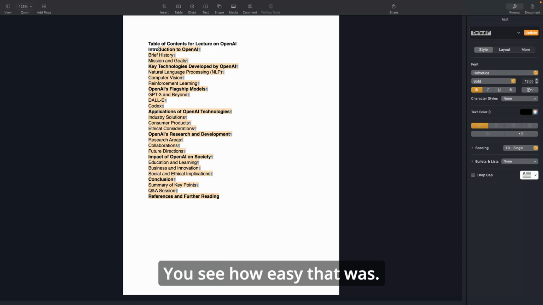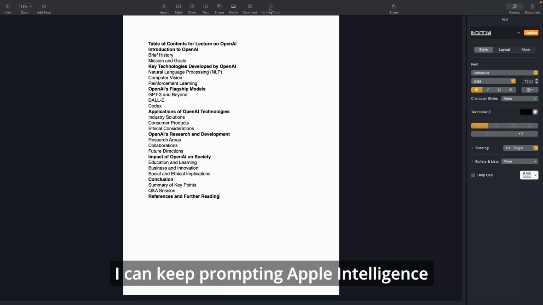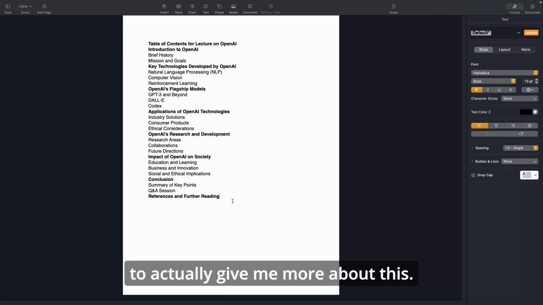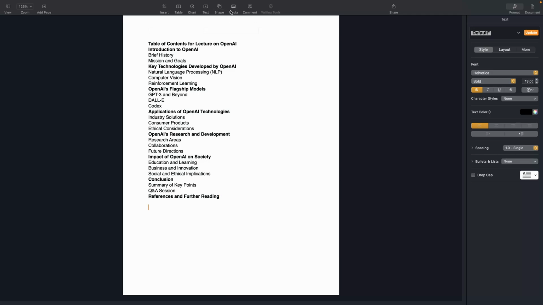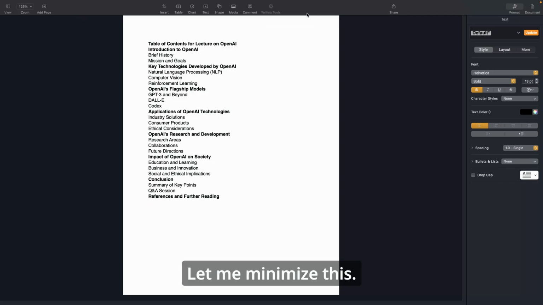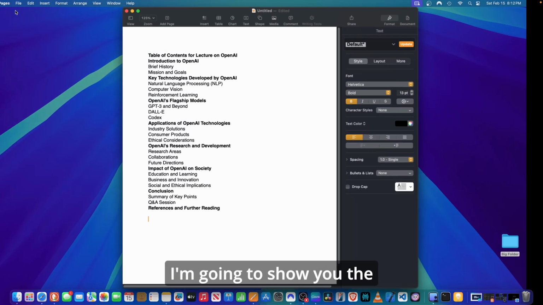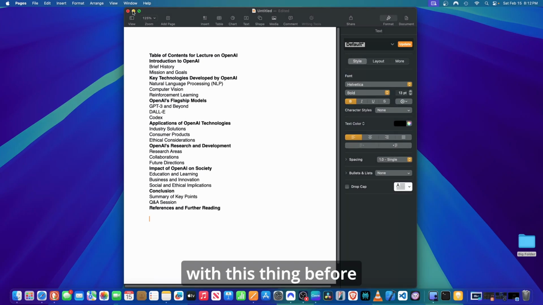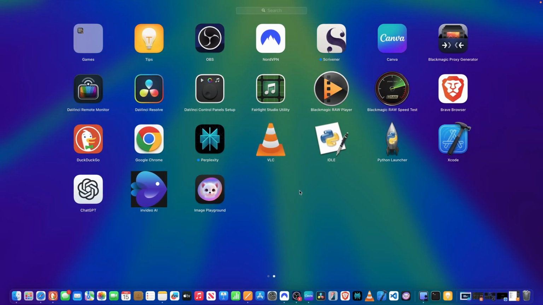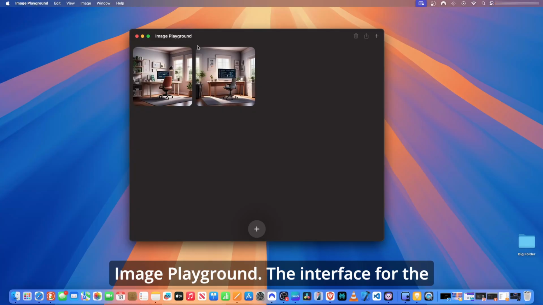You see how easy that was. I can keep prompting Apple Intelligence with the ChatGPT extension to actually give me more about this. Up here you can insert media. Let me minimize this. I'm going to show you the new playground that comes with this thing before I go actually using it. If you come to apps, image playground, the interface for the image playground is very simple.